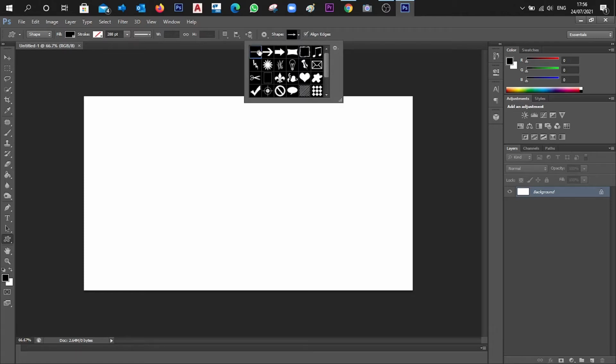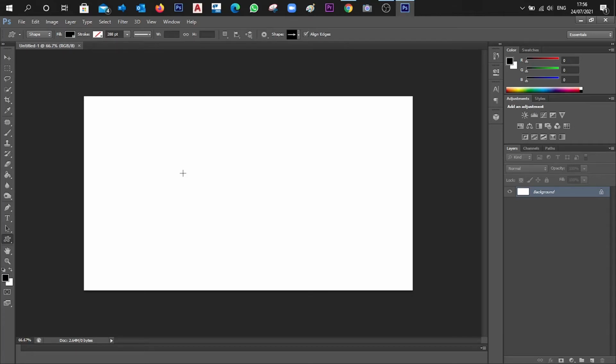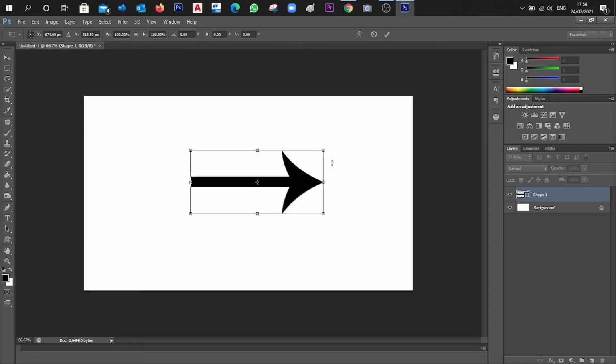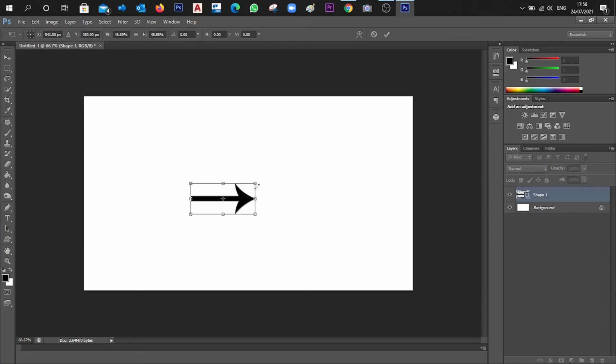So basically, if we go over here, make sure that these are the colors: black is the first color and white the second one. And now if we go like this, you're going to be able to create this kind of arrow. And if you just press Control T to transform it, you can transform it however you want, like this. It's not a problem.